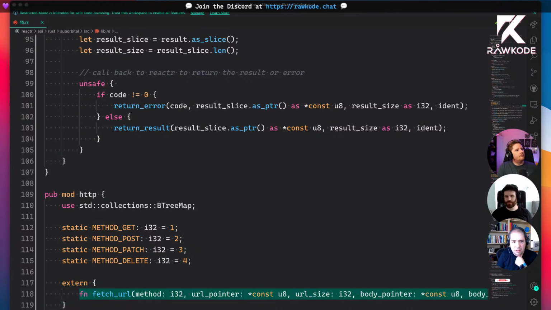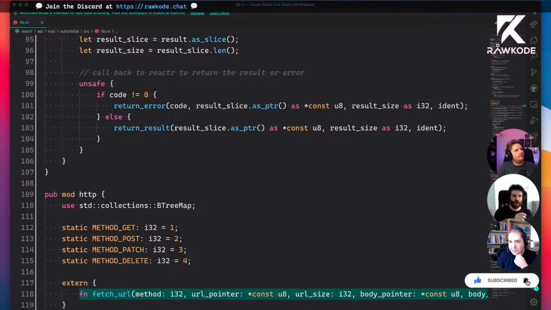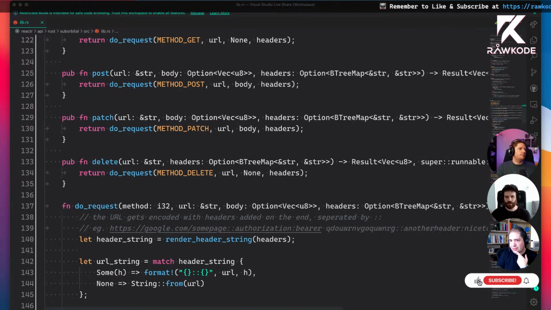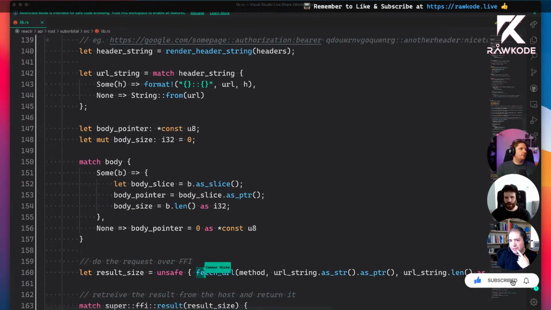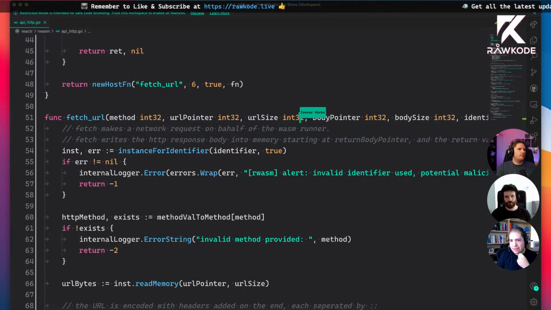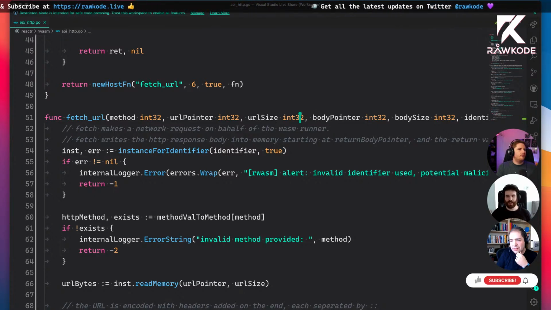we actually define an external function with the exact same signature as the host function. So when we are inside of the module, we can call this function, and it will directly map to the host's version of this function. So when this code calls fetch URL, what it's really doing is asking the host to run this host version of itself. So that's how that communication happens, and we'll probably dive into that more in a little while.